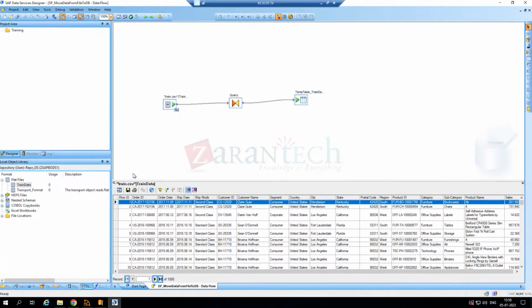So right now we have developed a data flow, and always make a practice to save your work, to avoid losing your work. Okay, so here you can see the icon save all. It will prompt you to save your work and save it.